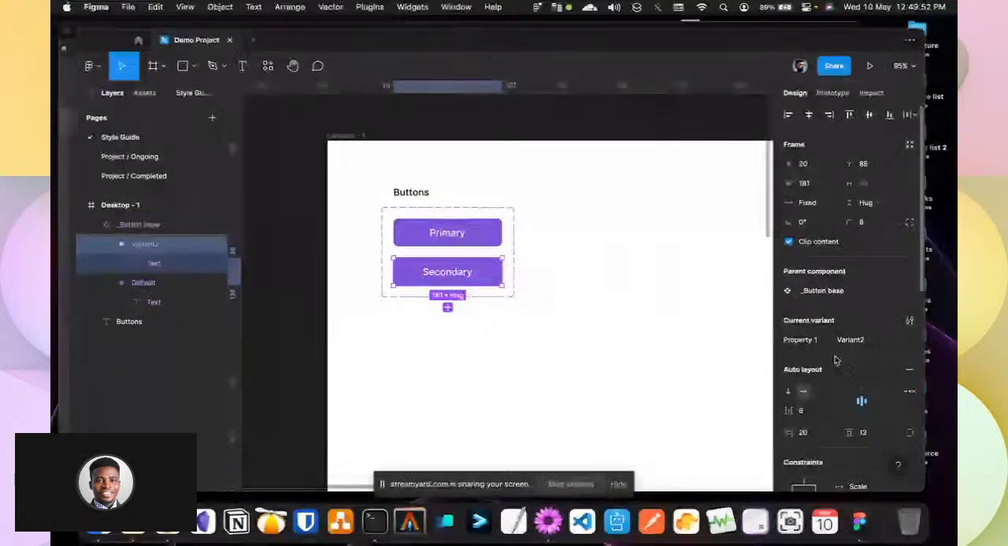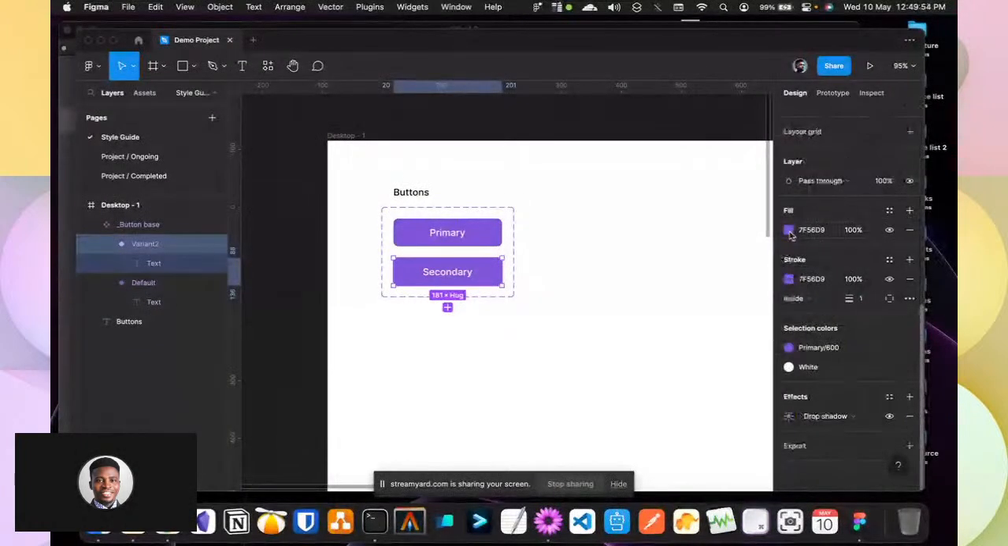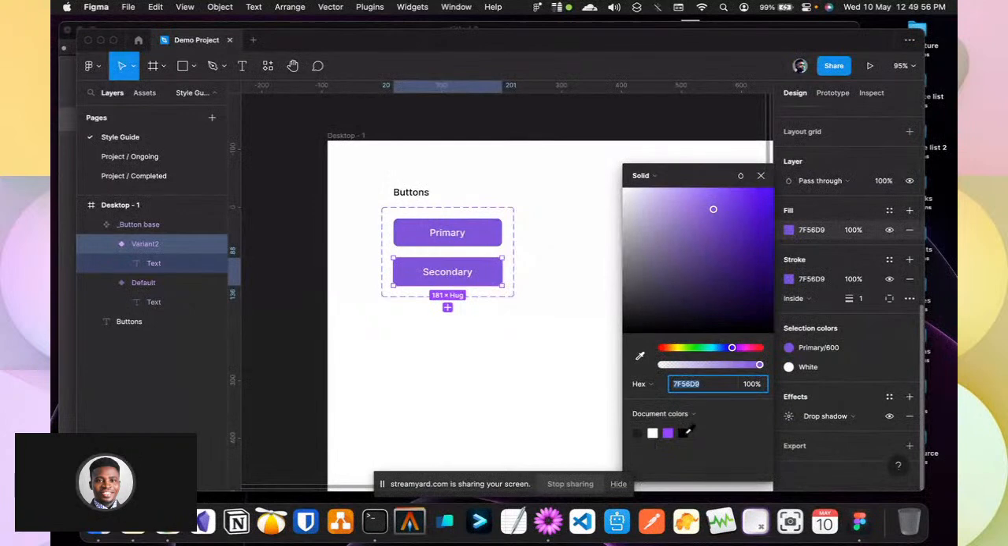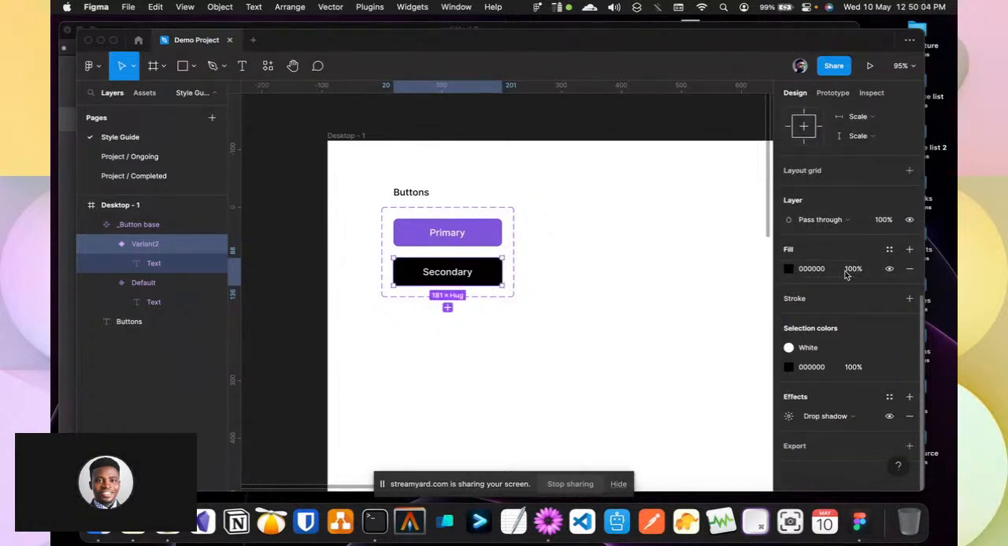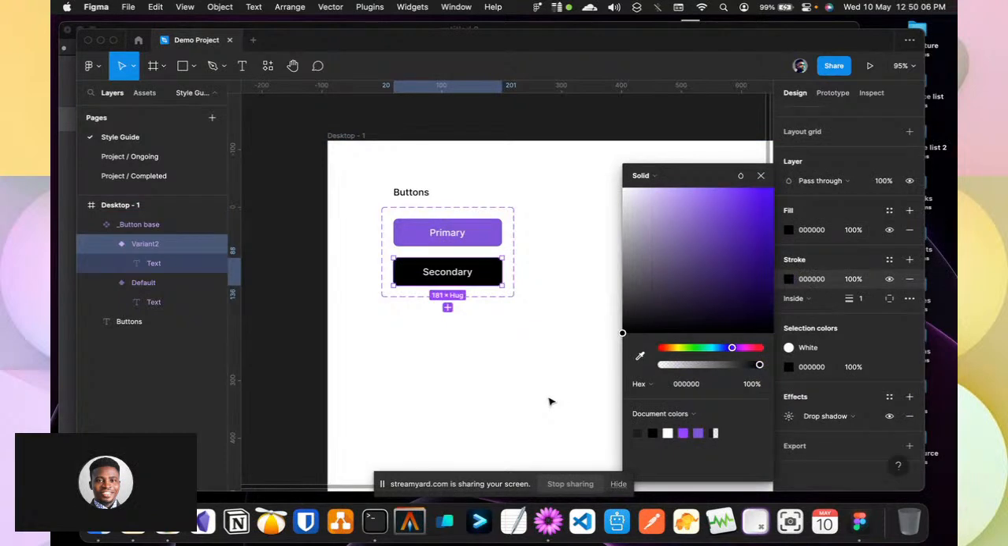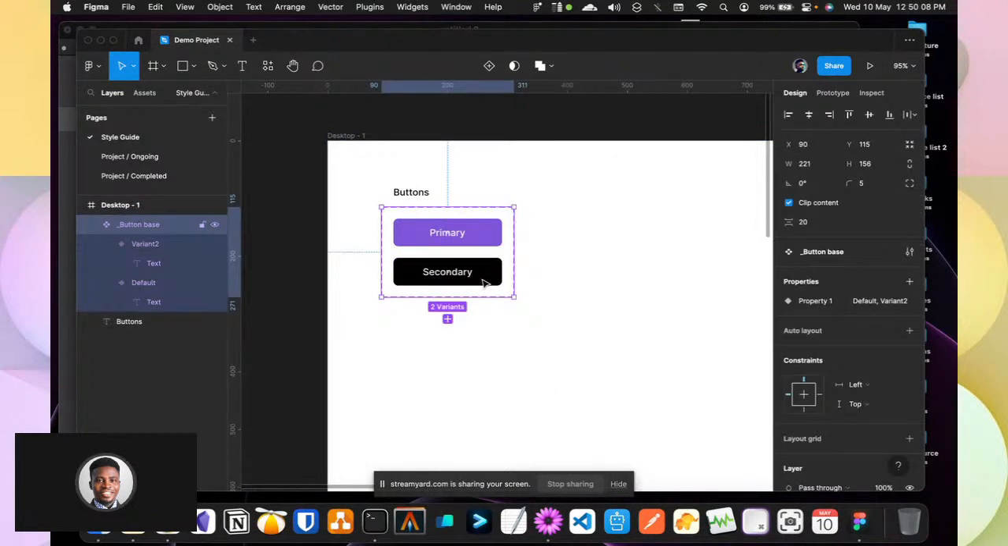So basically, the main difference here would be the color, right? I can say maybe my secondary button is black without the outline. So let's take off the stroke, or yeah, let's see. Just keep the stroke as black as well. So I can say this is my secondary.